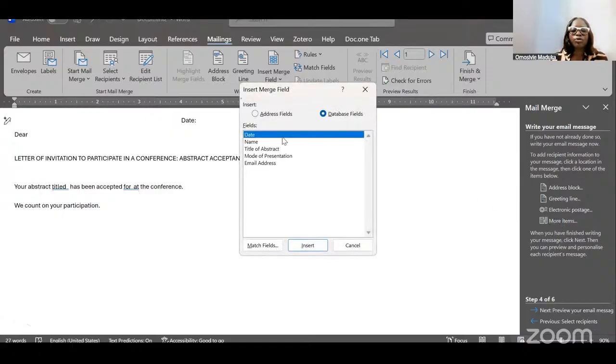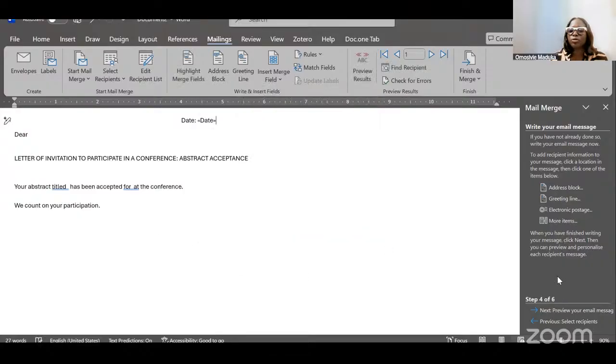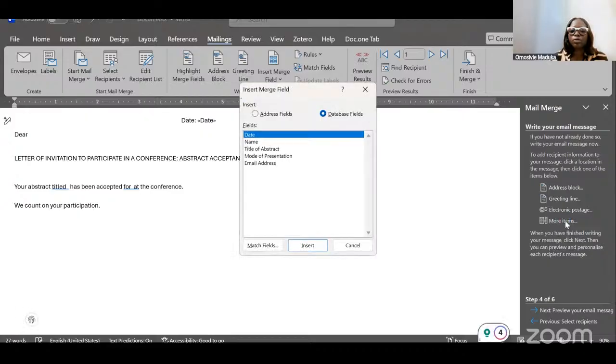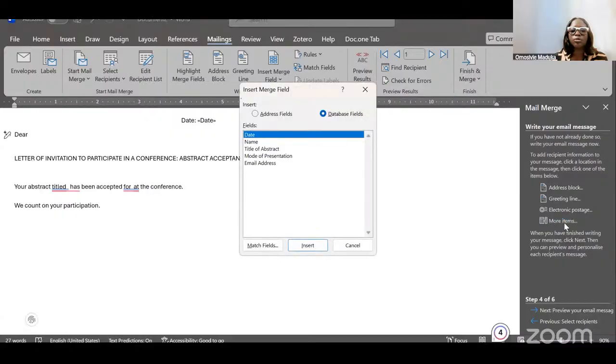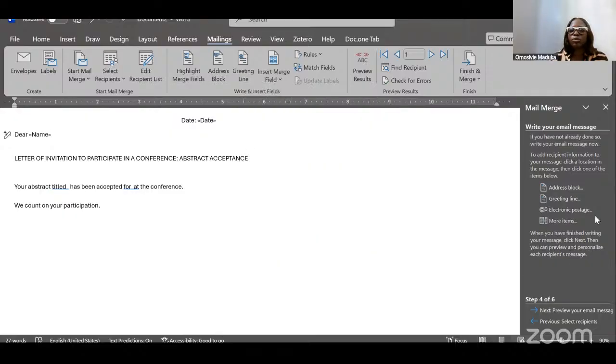So, like we did before, insert more items. Put your cursor first, apologies, then you click on more items. Name, insert, close, more items.